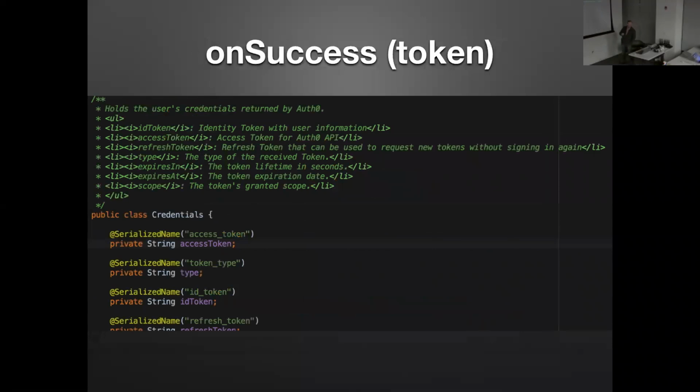So I looked into the source of that credentials object. I cut it off here, but in the green, it has all the different pieces. There's expiration information. There's also a refresh token. If someone wants to keep their session alive, you can have a refresh token to stay authenticated.